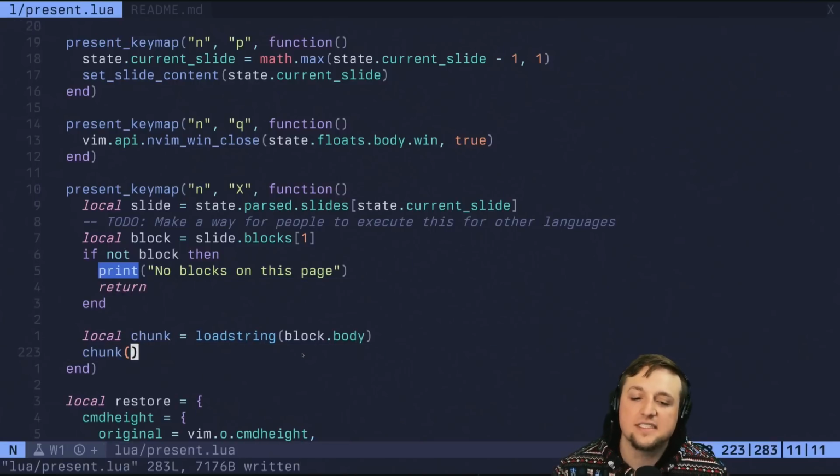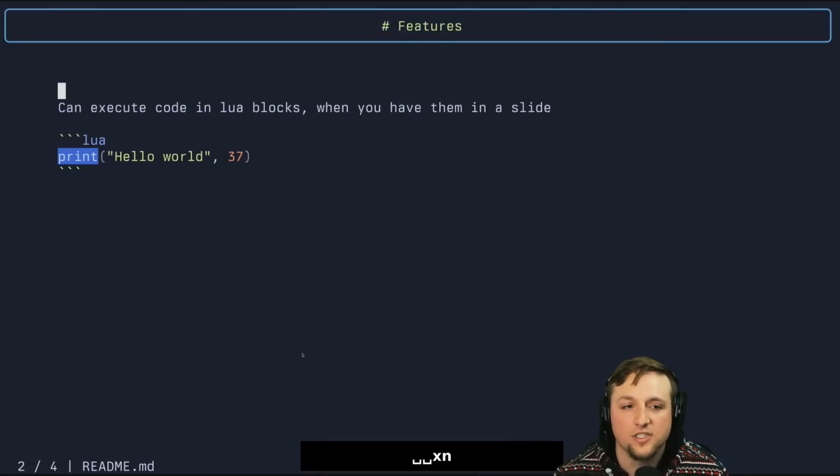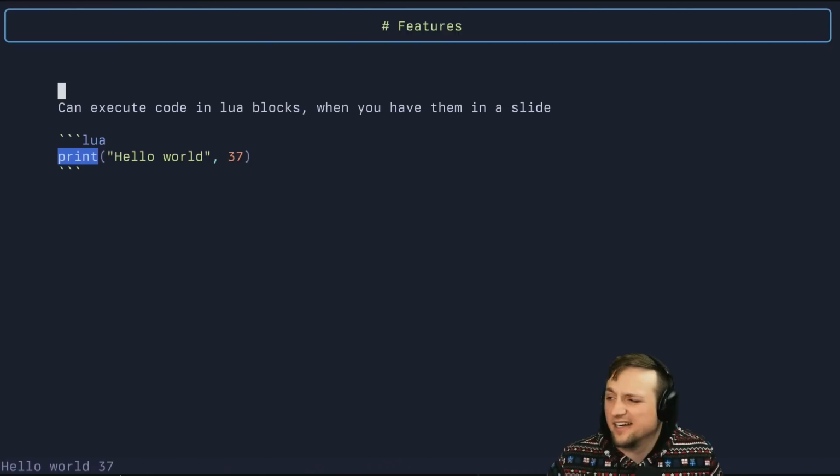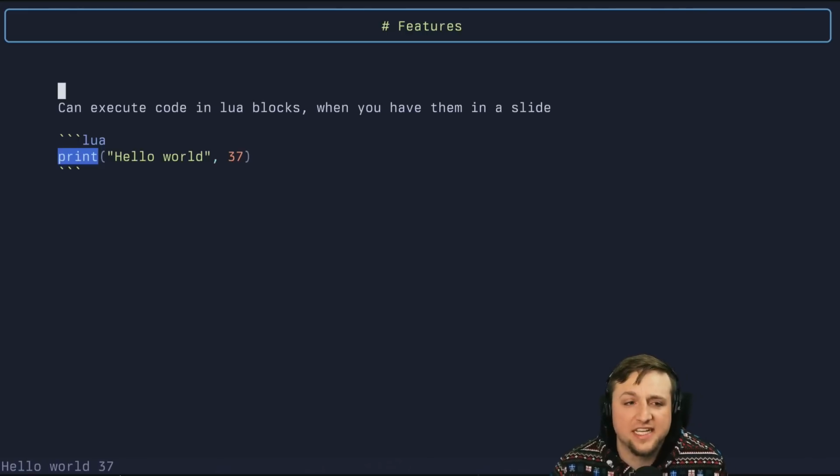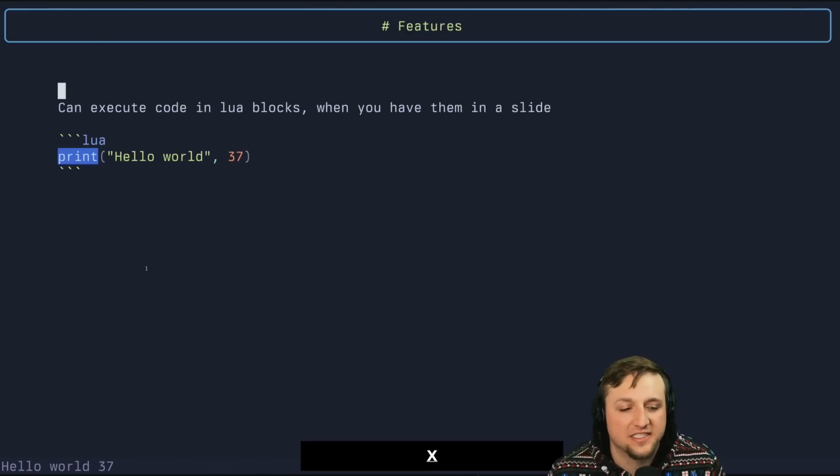Okay. Let's see what happens when we do this. I go to this slide, I press capital X, and it says hello world 37. It gets printed right there. Okay, that's cool. Obviously, because we didn't have to select anything. You know what I mean? We just press X on the slide.